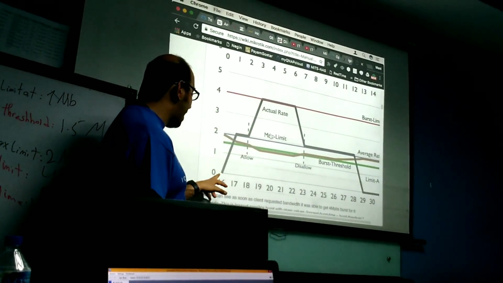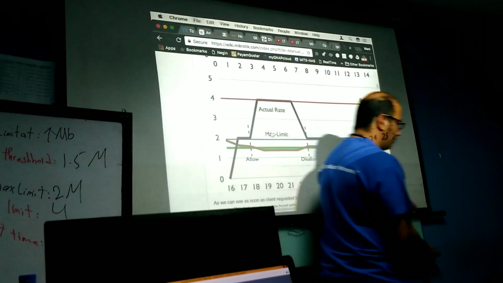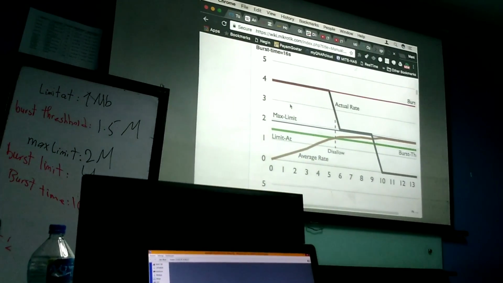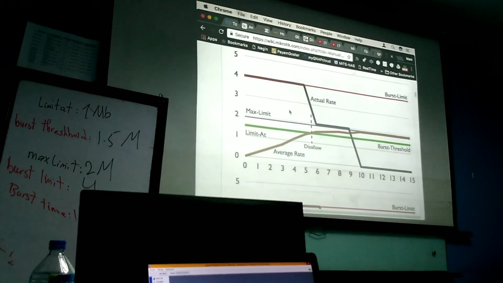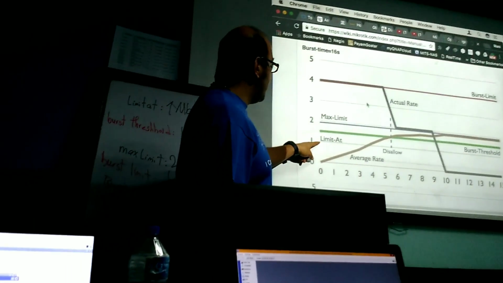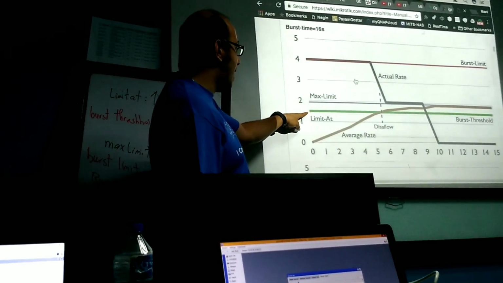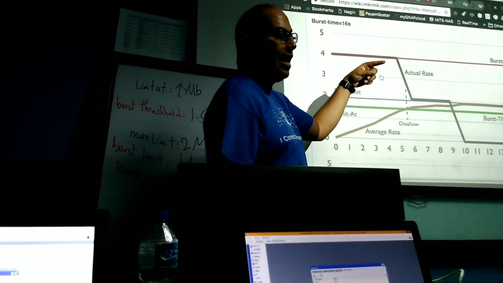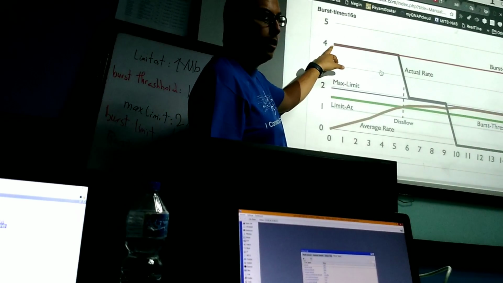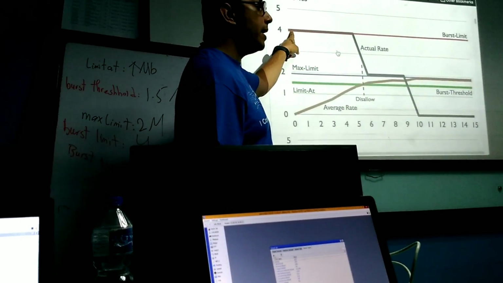In 0 second, the download is 0. It's better to say it like this: limit at 1 meg, maximum limit 2 meg, burst limit 4, burst threshold 1.5, average, and actual download. Exactly at the first step, when the user starts to download, burst limit is available for it. So in 0 second, the download is 0, but in the first second, the download is 4 meg.